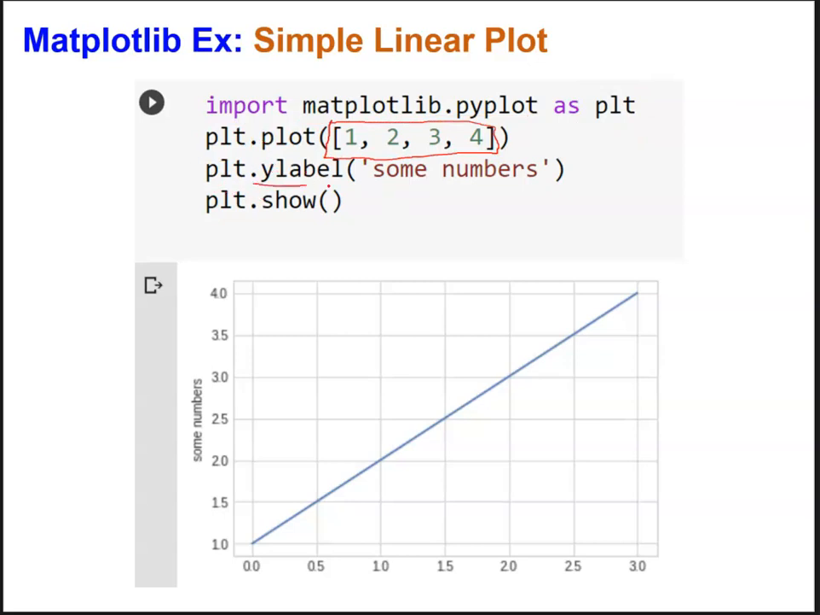plt.ylabel is going to give the graph a y label. We're just going to call the y label some numbers, and then we're going to show the graph. plt.show is step 2, show the graph. When you do that, you can see that we've just given the plot function y values, these 1, 2, 3, 4. Python automatically, if it just has the y values, uses the indices as the x values.